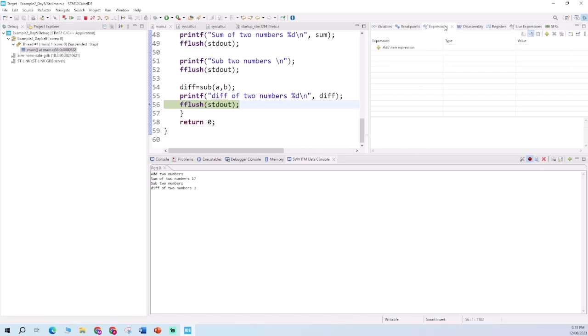The other one next to it is expression. If you want to read the value of a variable, for instance a, you go to expression, add new expression. You need to get the address of that expression, so ampersand a, and then hit enter. You get this address. Click on this address and copy it, Control C.